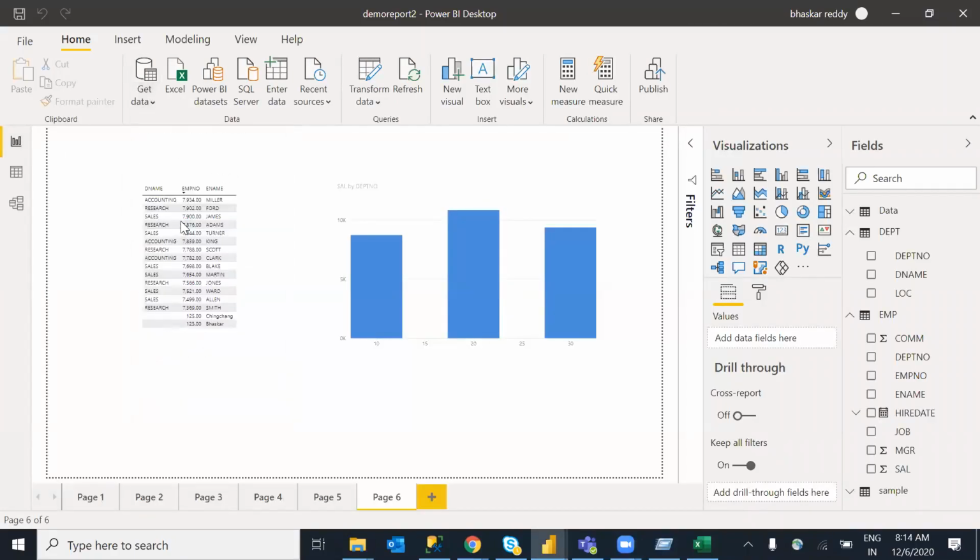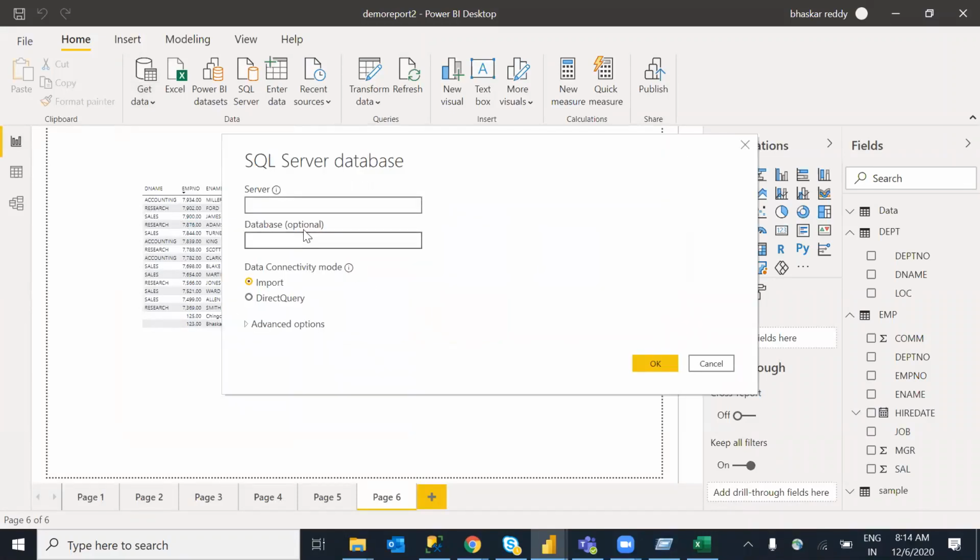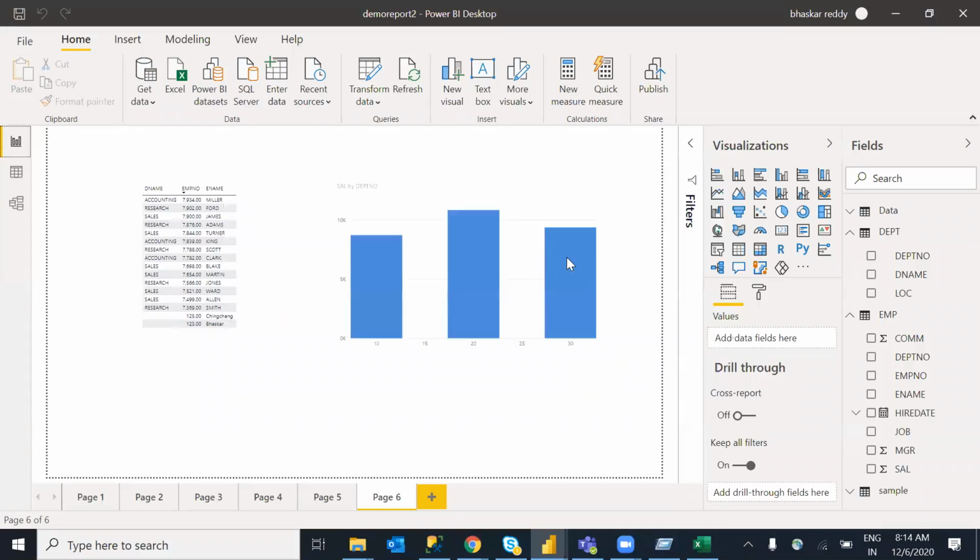SQL Server. It's a very important interview topic. You don't want to write any logic, and you don't want to join. It will be identified automatically. If not, we can create relationships also, just drag and drop.